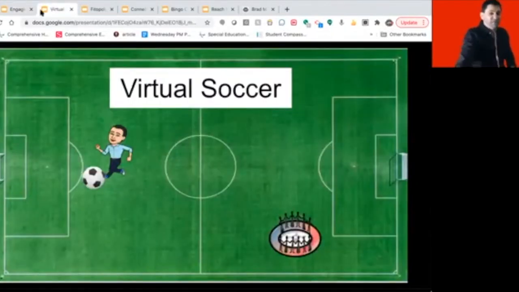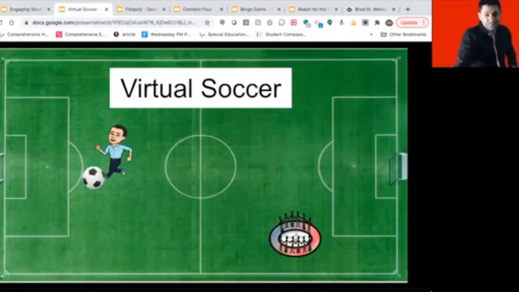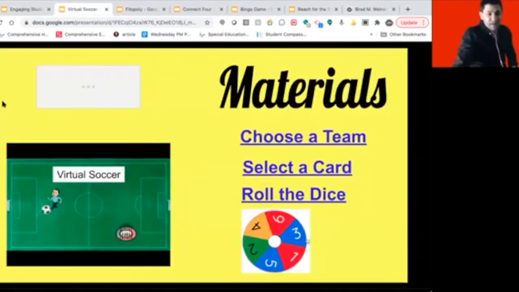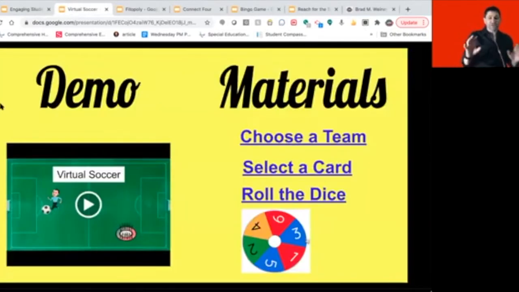We already looked at the virtual soccer game. And I'm already in that distraction-free mode, which is why you see the black background around there. You have a spinner option, the rolling of a dice, to choose your team and select a card. I also put a video together to demo how to play the game. So that is the virtual soccer.